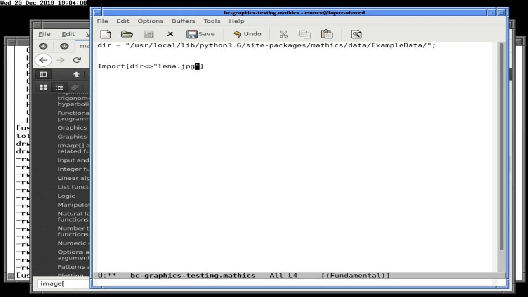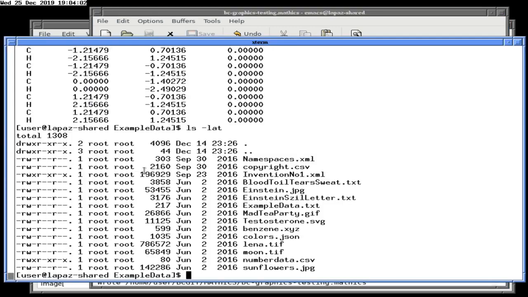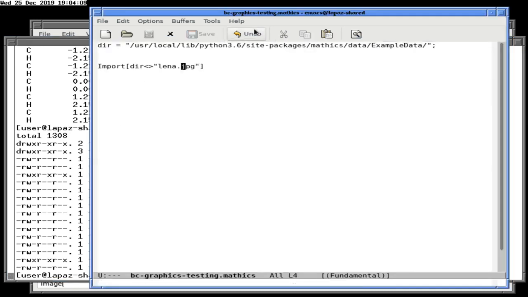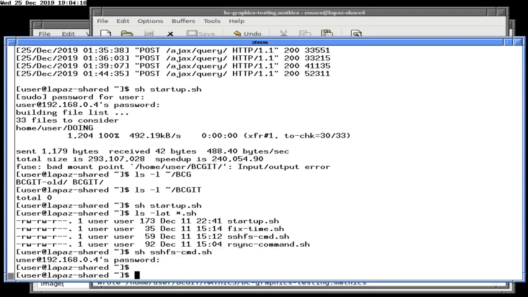And I forget if Lena's capitalized or not. Lena. Oh, no, she's not. Oh, and she's a TIFF file. Actually, that's not. Let's do sunflowers.jpg. I don't want to hit TIFF until we have to. I should have started with GIF. It's the simplest one, but I'm kind of going in between and hitting something that's medium interesting.